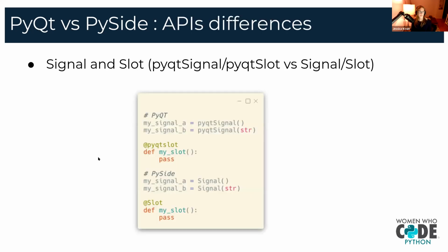Now we're going to go through the API differences before we start our first application. That's just to give you an overview of what's different between the two, so you keep it in mind when you look at examples online. It's very easy to translate one to the other, and there are a few tips and tricks I will show you later.